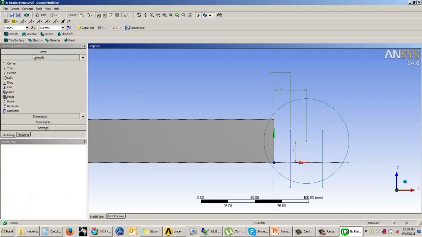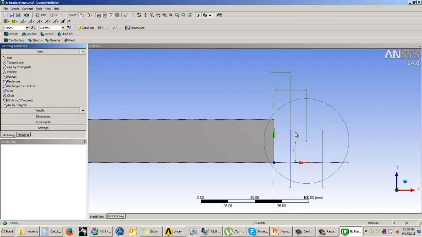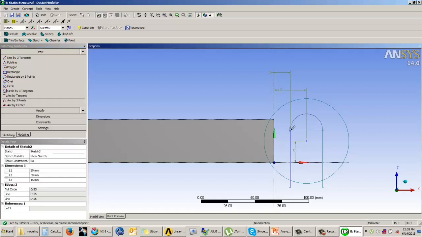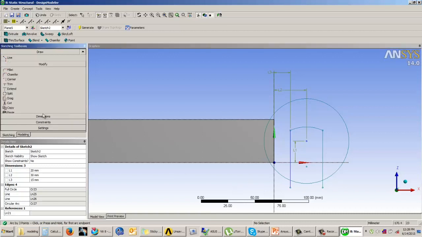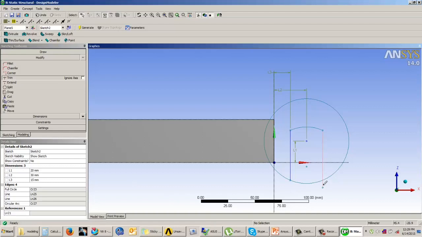I hope you've understood. And then I need to draw one arc over here between these 2 points. So I will use arc by 3 points. And then you can mark the third point. So this is my third point. Now I need to trim these lines. So I will come to modify and I will use the trim option. I don't need this, I don't need this, and I don't need this.